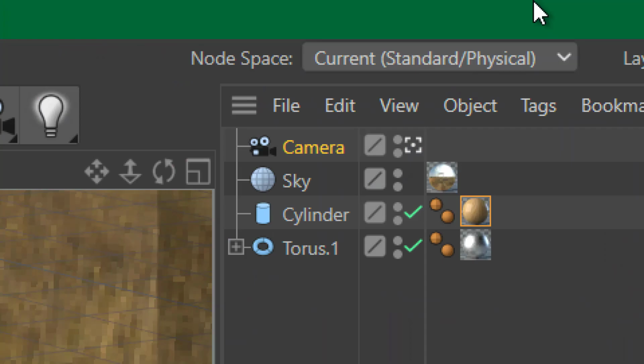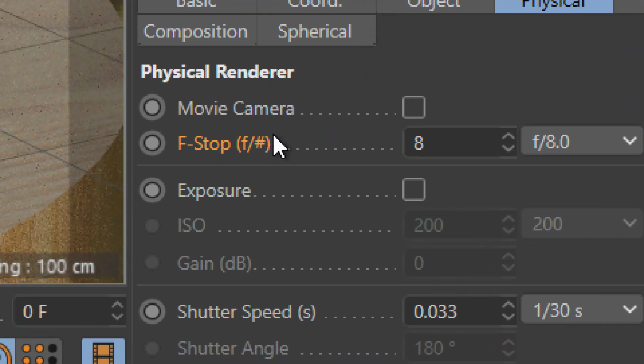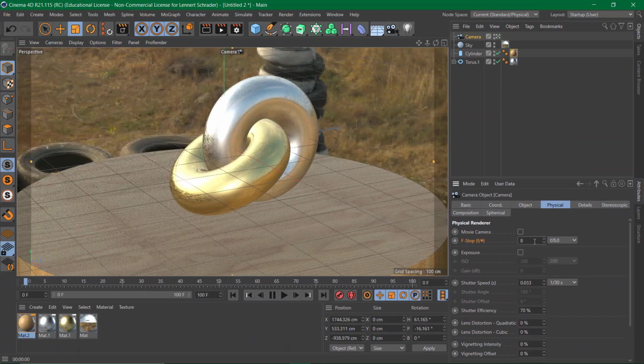Let me take a look at the settings of the camera. I go to the physical tab and I can see, I have an f-stop of 8. That's all right. But it's not really that much. So what would I do with a real camera if I want more depth of field? Drop it, exactly. So I take a lower value. Let's do, for the reality, something extreme like an f-stop of 1. So that is already, that is hard. Let me render this.